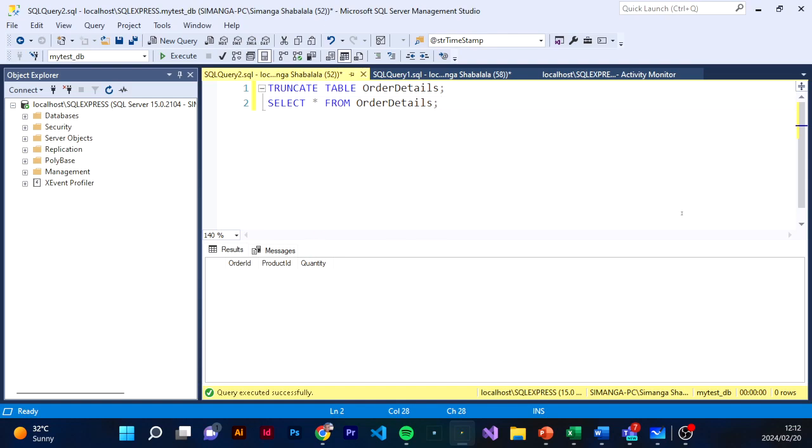So what happens is this command removes all the table rows quickly and efficiently. And if the order ID is an identity column, its counter will be reset. That's the only time we can reuse it.